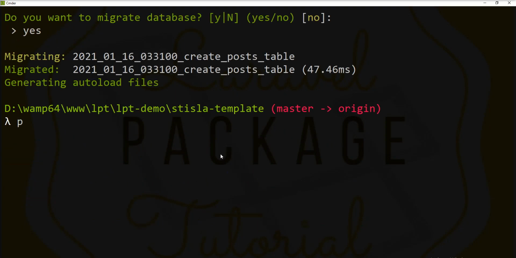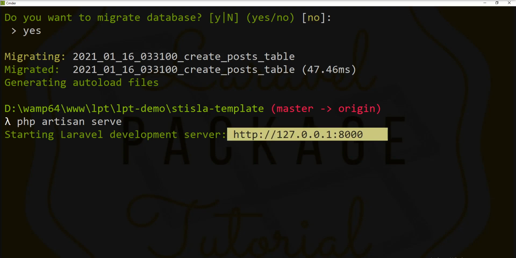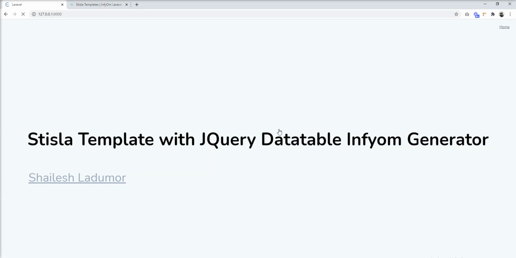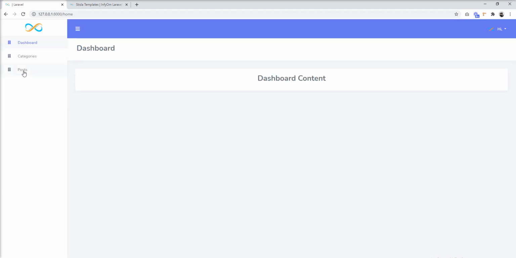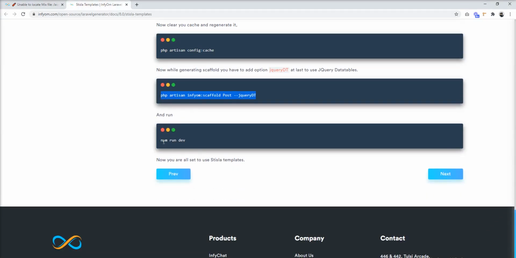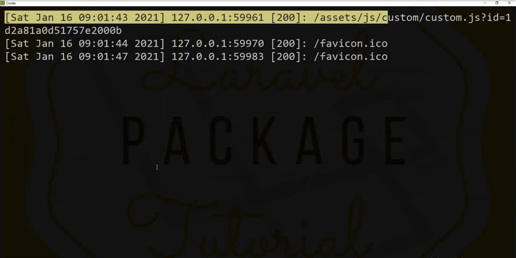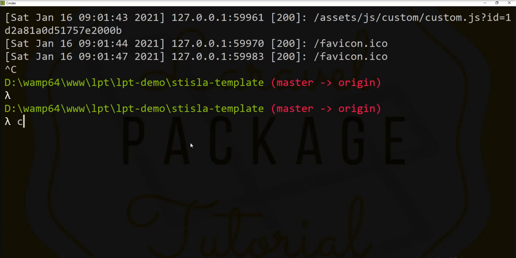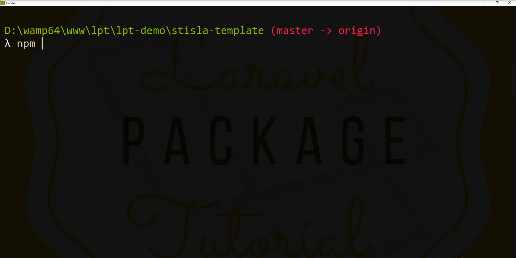And now let me run php artisan serve and start the server, and let's refresh and go to the dashboard. You can see here now Post is available here. I got the error unable to locate Mix asset js/post/post.js because I forgot to run this command. So we need to fire it to create post.js. So fire npm run dev.